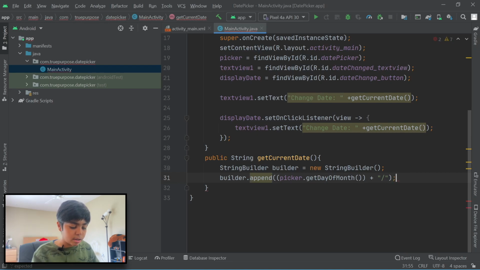And I don't think I need another bracket. And then yep. So yeah, there you go. And now we can copy and paste this. Next, let's do the month.